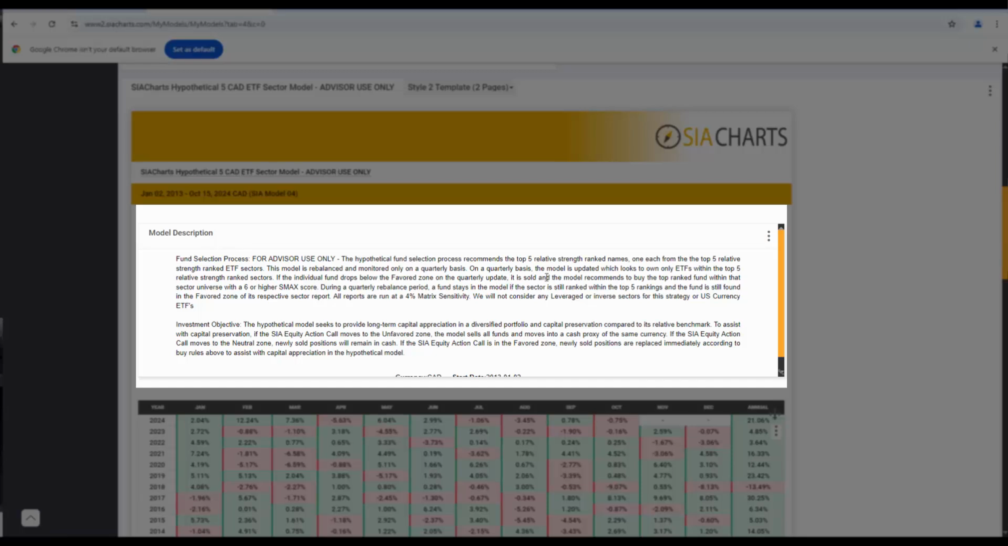On the quarterly basis, the model is updated and it only looks to own ETFs within the top 5 relative strength sectors. And if the individual fund drops below the favored zone on that quarterly update, it is sold and the model recommends to buy the top ranked fund within that sector universe with a 6 or higher SMAX score.